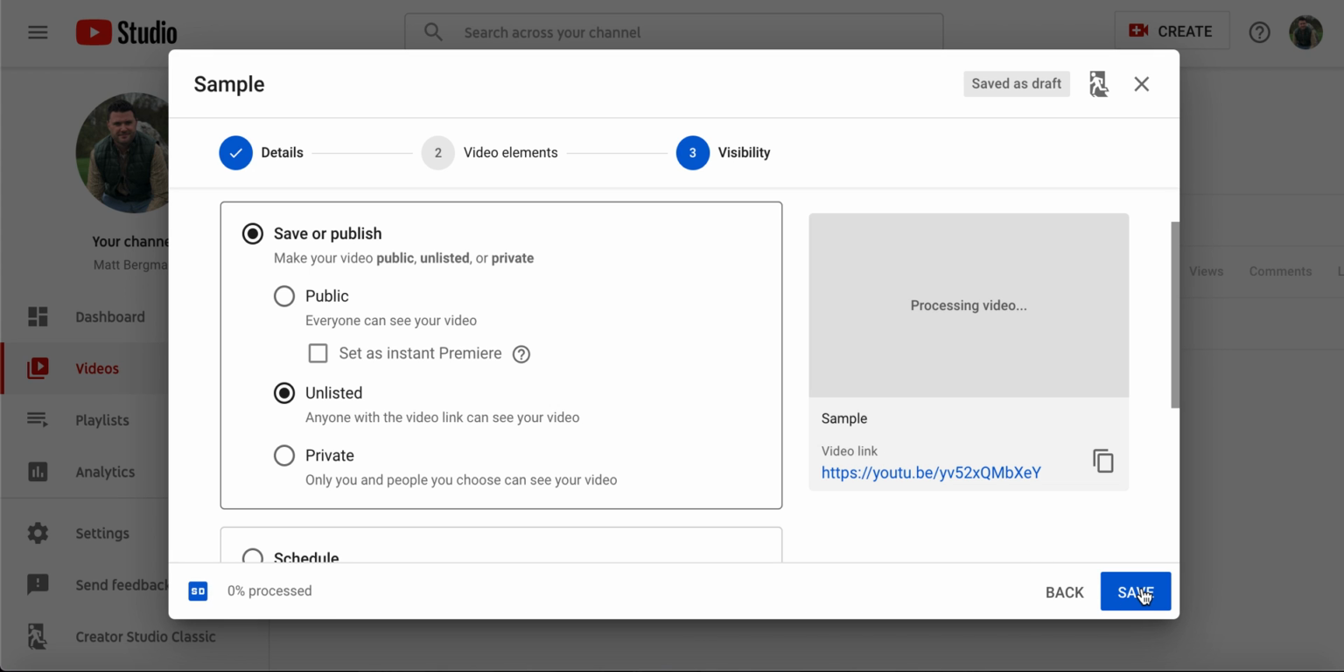And that will process your video. Next thing that you can do is share the URL of your video with everybody after it is saved.